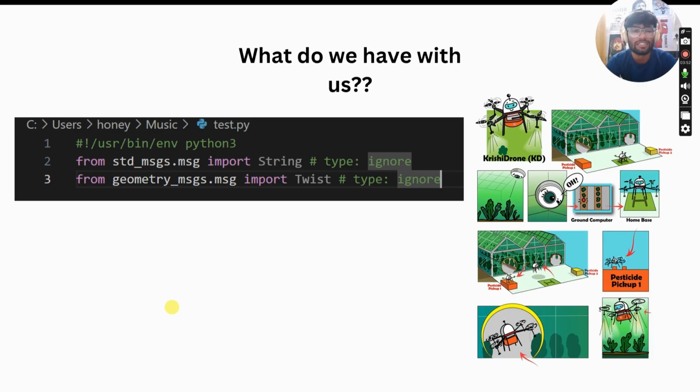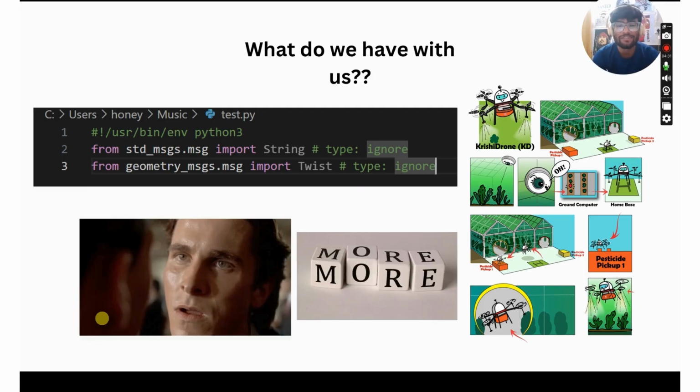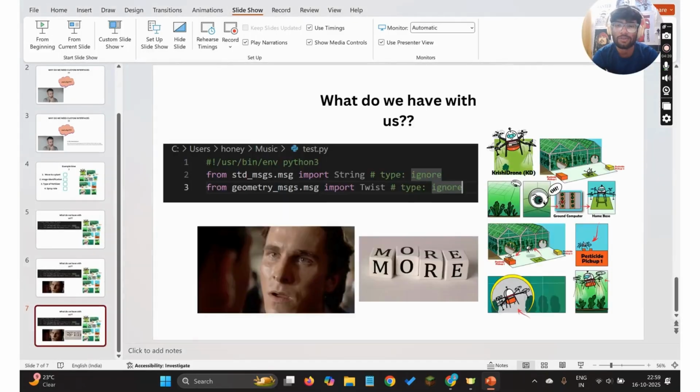And there is also an interface, the std messages. I hope you guys are familiar with std messages. We have already covered it in writing publishers and subscribers. So is this enough to create such a nice, high level project? It's simply not. You cannot do everything with these two. We need more. So this was it. We will now move forward to writing our own interfaces.